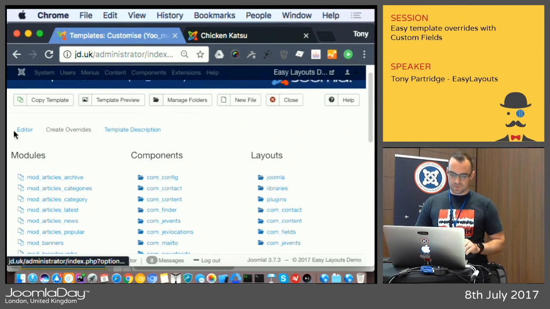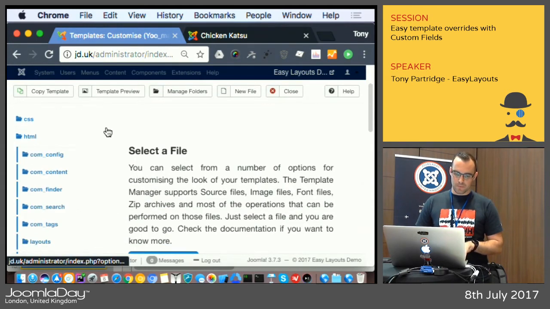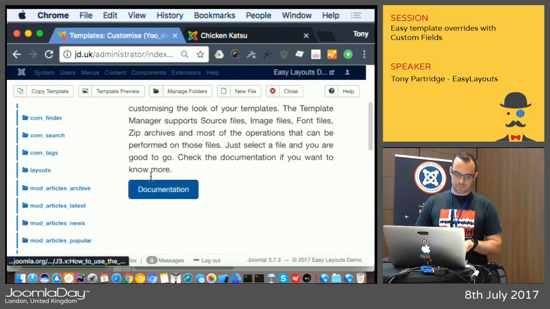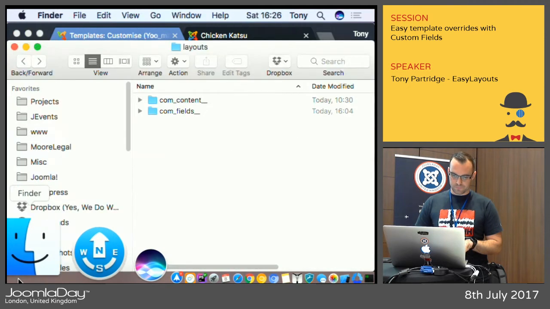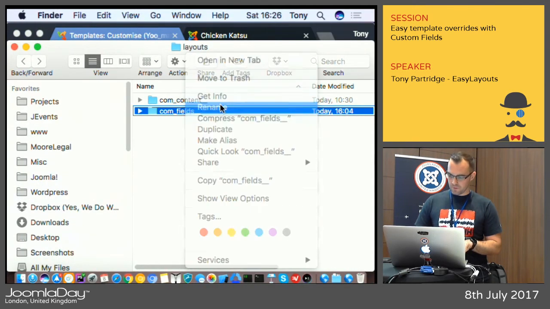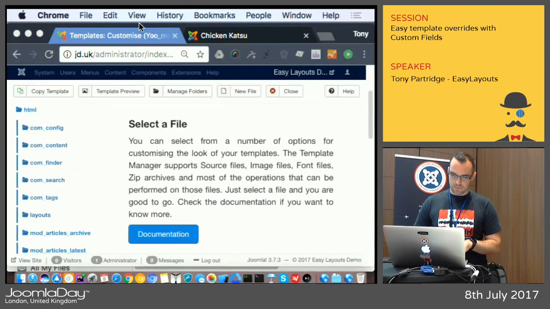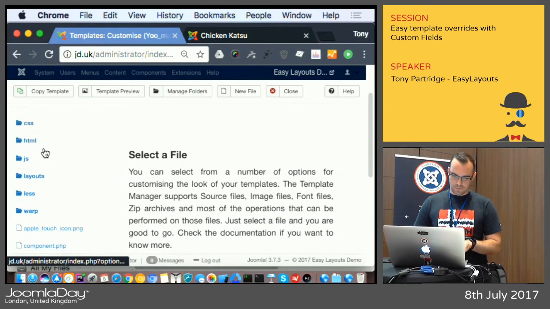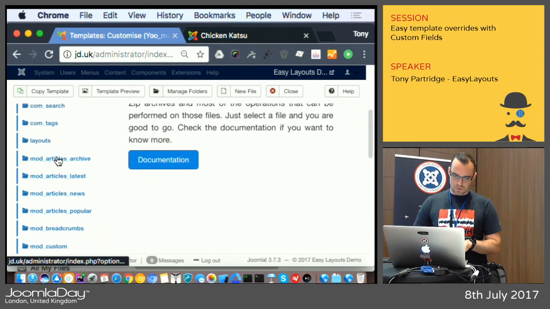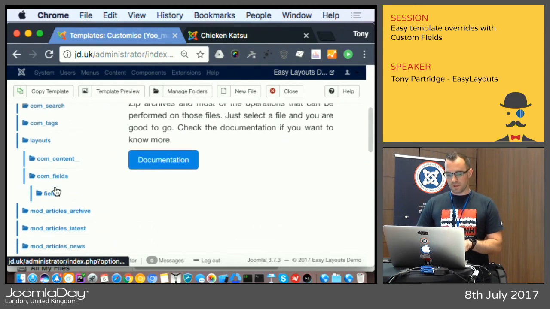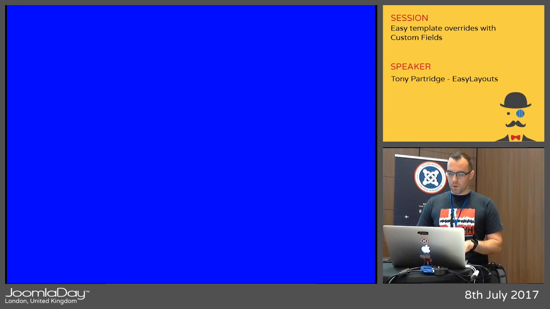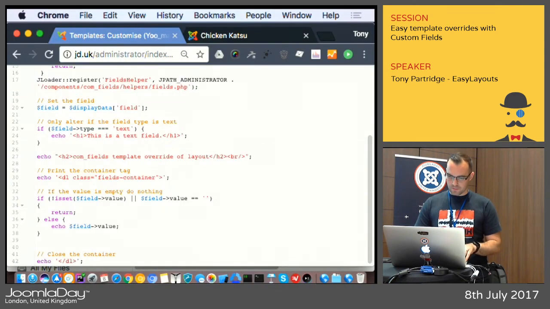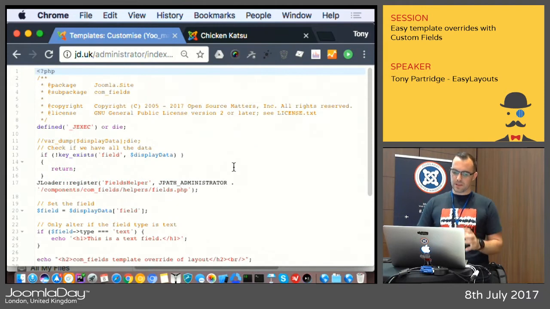I've already clicked that and done that, so I'll just go into the editor and show you how they would look. Just rename the folder. So in com_fields here, you'll see we've now got a render PHP file from creating the override. When we open that, there is code here. I've already manipulated the code slightly.